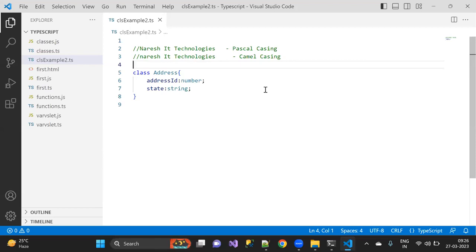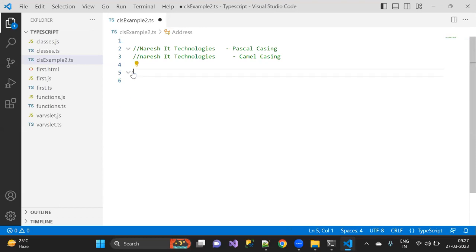Every company has their own standards, and we must follow them. But there are a couple of standards which are generic for every type of application development. So what I'm doing, I'm just creating a class. At the time of creating the class, you should follow Pascal casing. At the time of creating the variables, you follow camel casing.